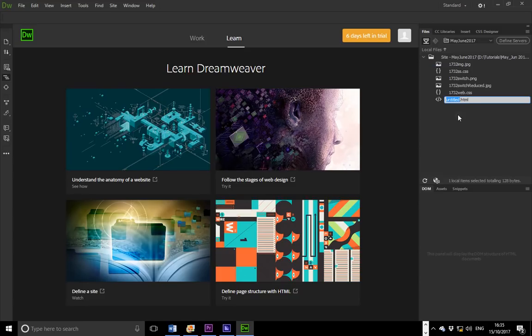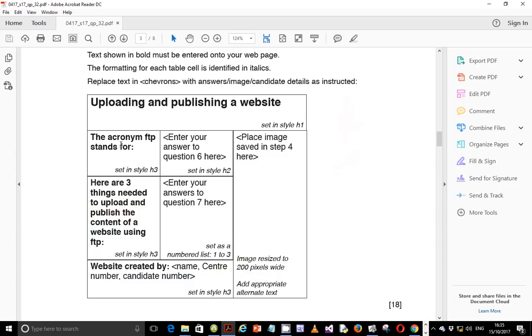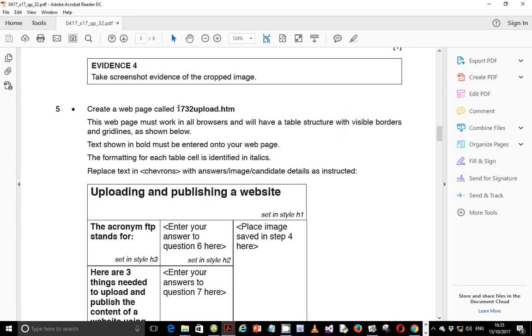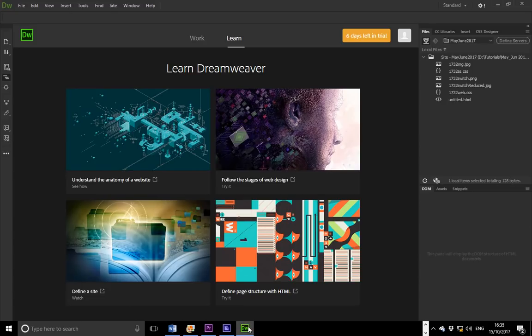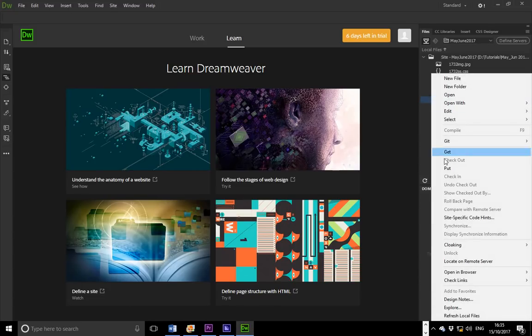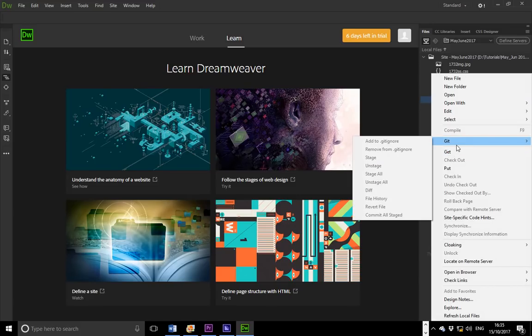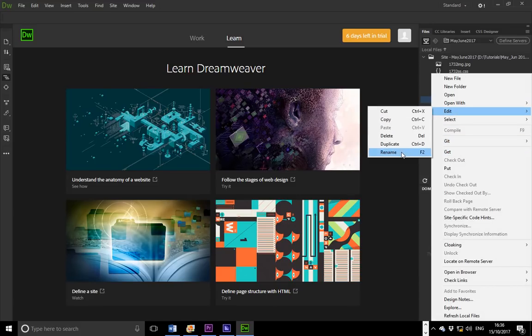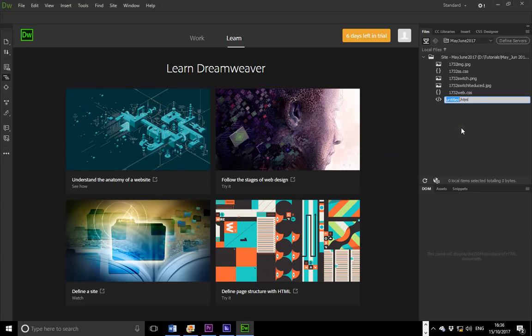So this is going to be a new HTML file, and let's go back to the question. You can come here and say the HTML file is supposed to be 17upload.htm. Okay, so just copy that, and let's go to Dreamweaver. Now the name of this file was supposed to be renamed when we put it there. So let me just put that and rename it to .htm, okay.